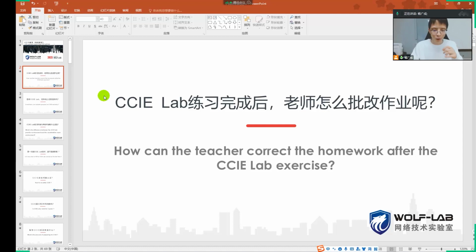Let's talk about the lab preparation process. How do I know where I made a mistake and maybe missed out on typing a small command line where a certain feature was not turned on? How does the feature grade the homework?